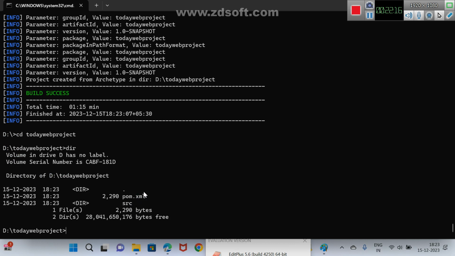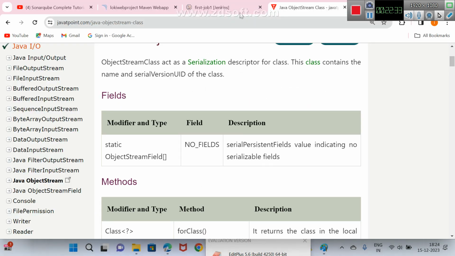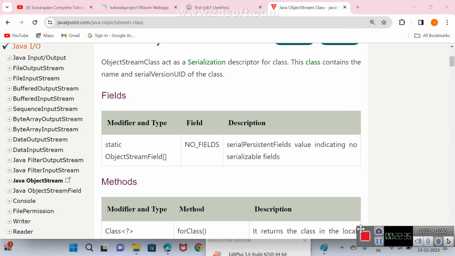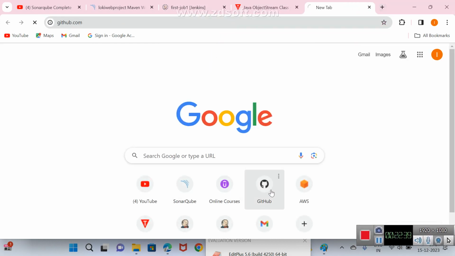First, what shall I do? I'll go to the central repo. I need to create this project first. Do you agree with me? Anyone respond? Yes, sir. First, I need to go to github.com. I'm taking github.com. This is my GitHub.